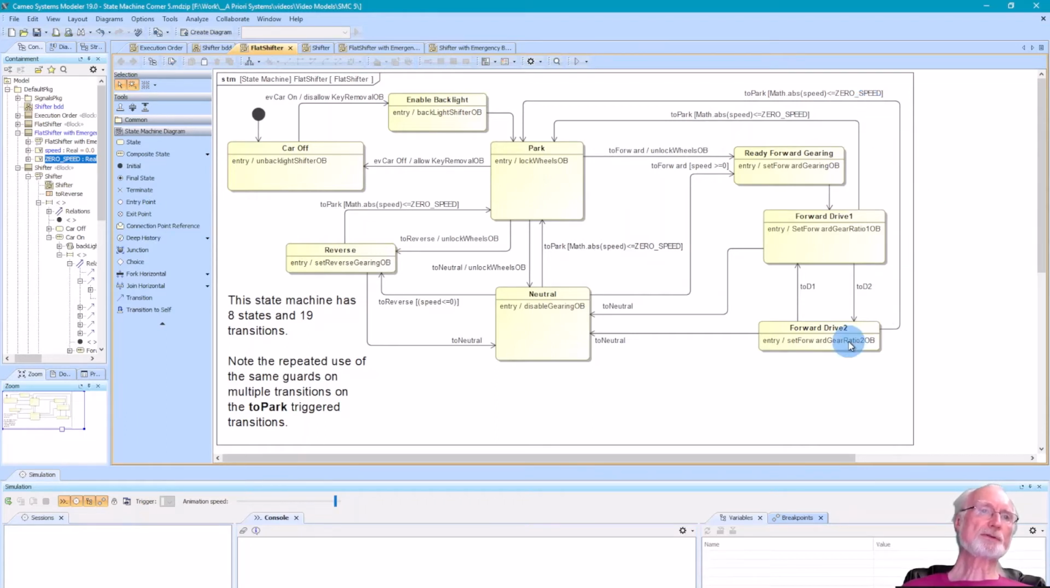So if we're in, for example, drive 2, and we get the to park event, only if this guard is true, only if we're essentially stopped, can you go to the park state. Otherwise, the event should be thrown away. We can also go to neutral from any of these states, reverse, park, drive 1, drive 2, with the go to neutral event. And what this does is it disables the gearing.